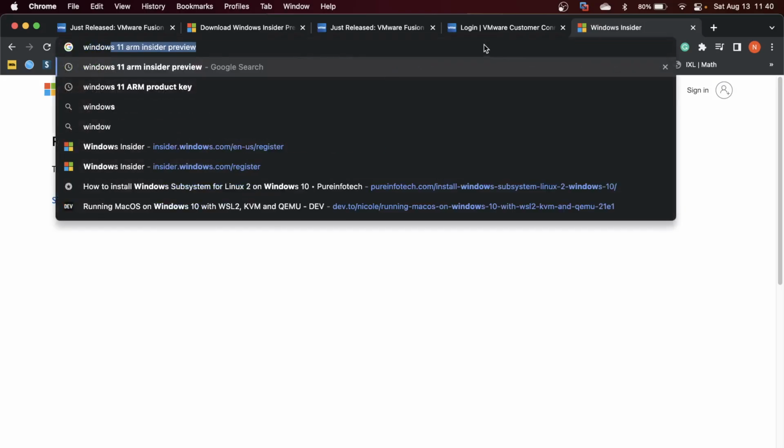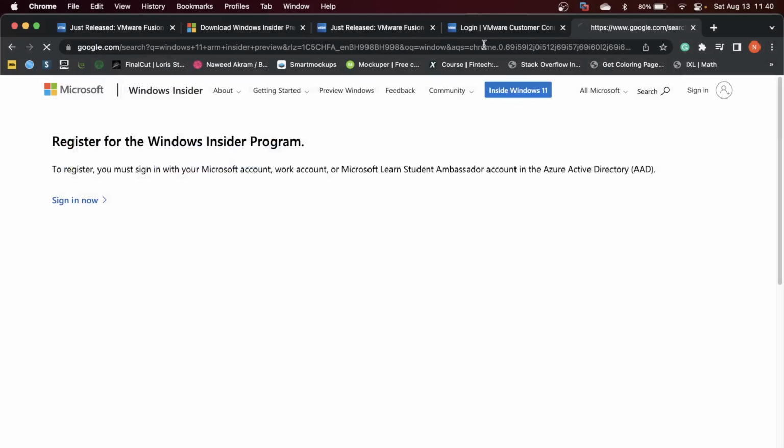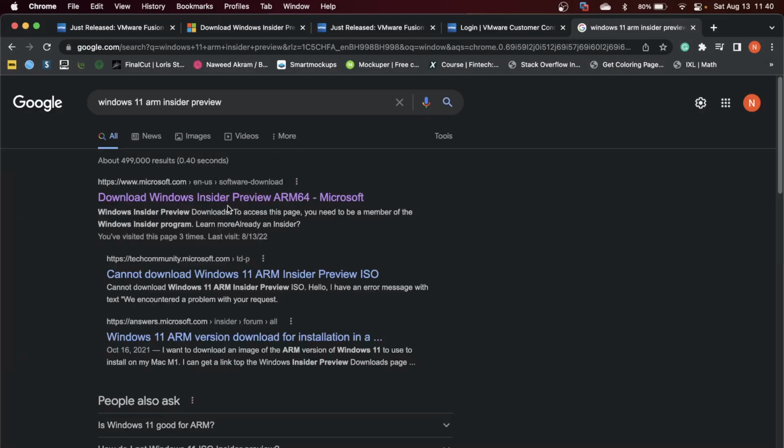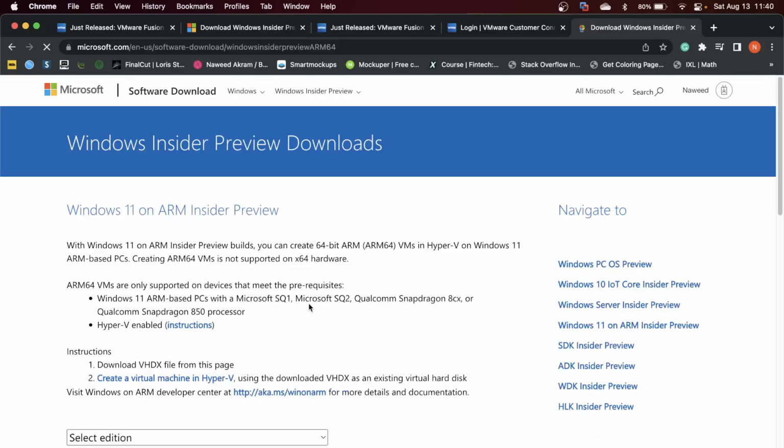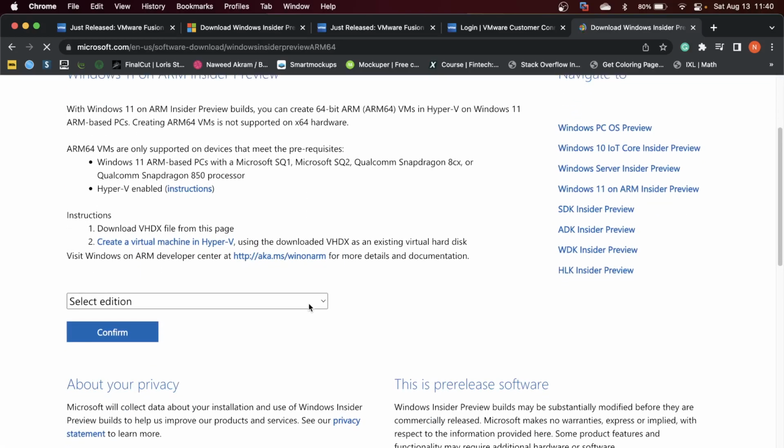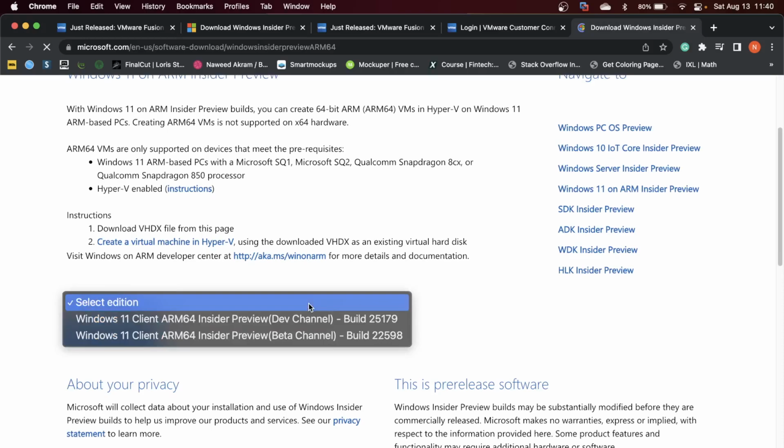So for that, search for Windows 11 ARM Insider Preview and then click on the very first link which pops up, which is download Windows Insider Preview ARM64 by Microsoft. It will take you to the download page. Here, you have a couple of choices. You have two different editions that you can download. One is the beta channel and the other is the dev channel.